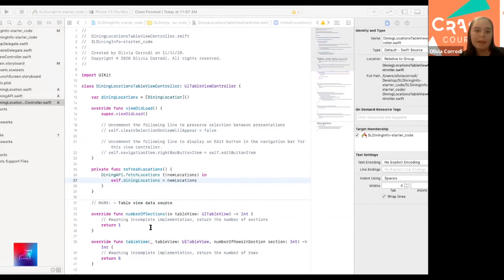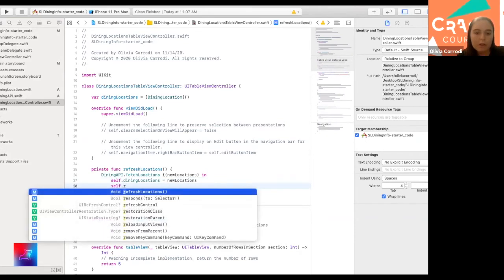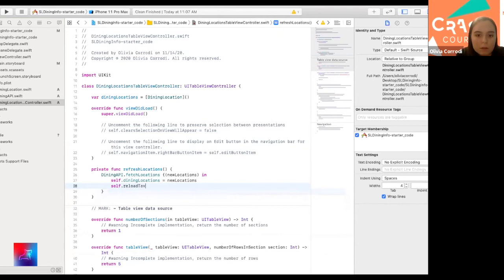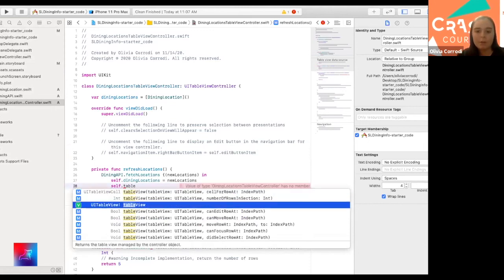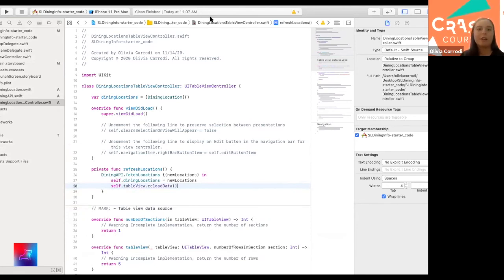And then the last thing we want to do is there's this automatic function that we can call. So we're going to access our table view because we subclassed it of a UI table view controller. And then we want to call reload data so that every time we refresh our locations, we actually update the table view UI. So now that we have that, we are able to set up a lot of our actual table view data.